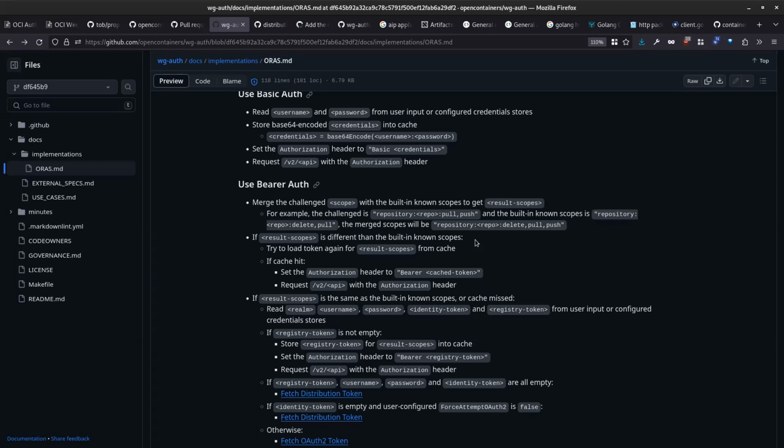I think it makes sense to, yes, if you're interacting with multiple repositories and you get back two challenges from the registry, each with different scopes. Yeah, it's per spec kind of allowed to merge in multiple of those scopes.